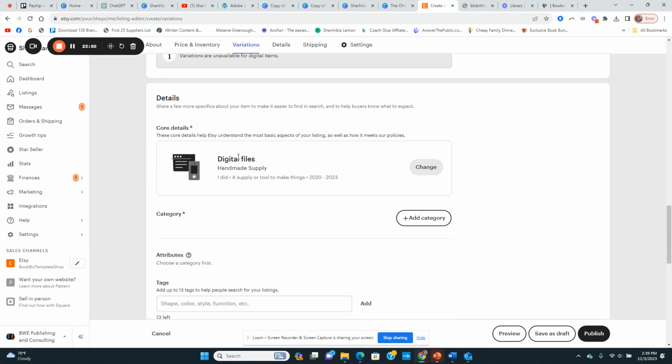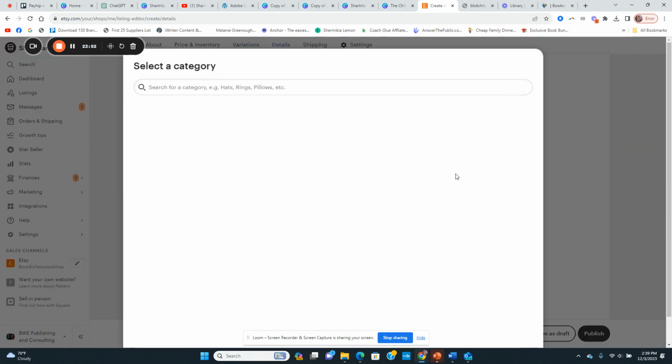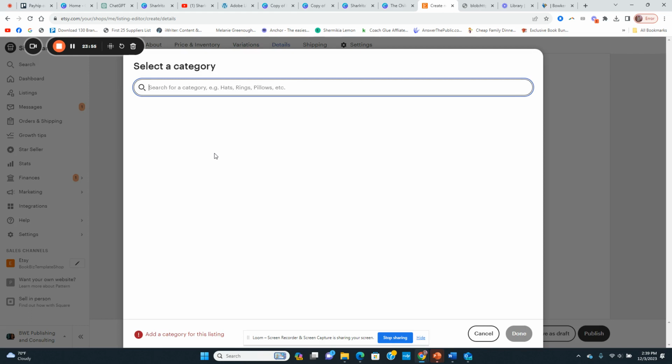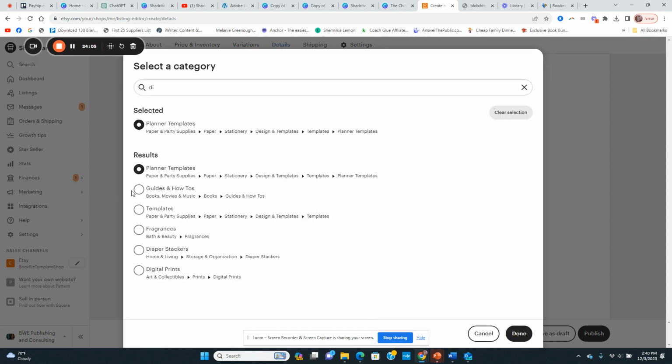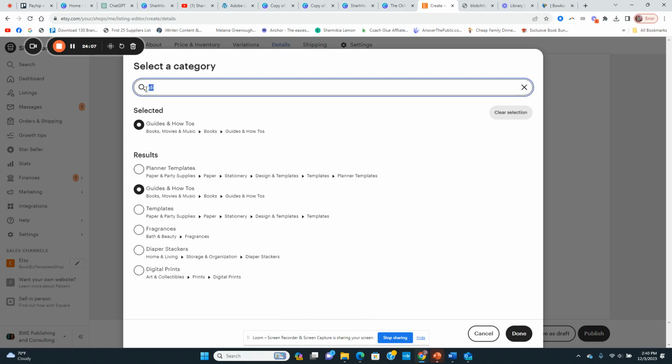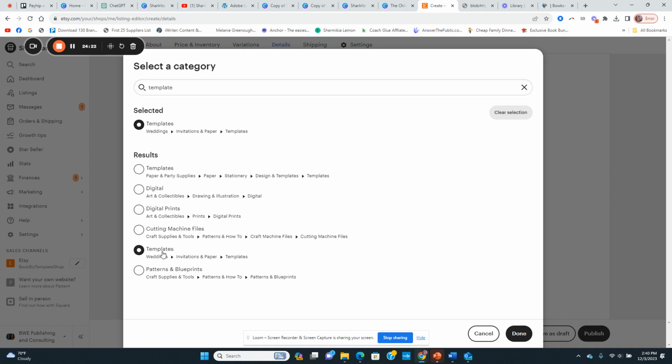All right, so this is a digital file here. You can add your categories. This is where people are going to look up your stuff. So this is the planner. It gives you the different ones here that you can put. So I'll put template. So template, this is a digital print. That's art, digital. So I'm still learning Etsy, so this is not for weddings, okay? So this is digital print.